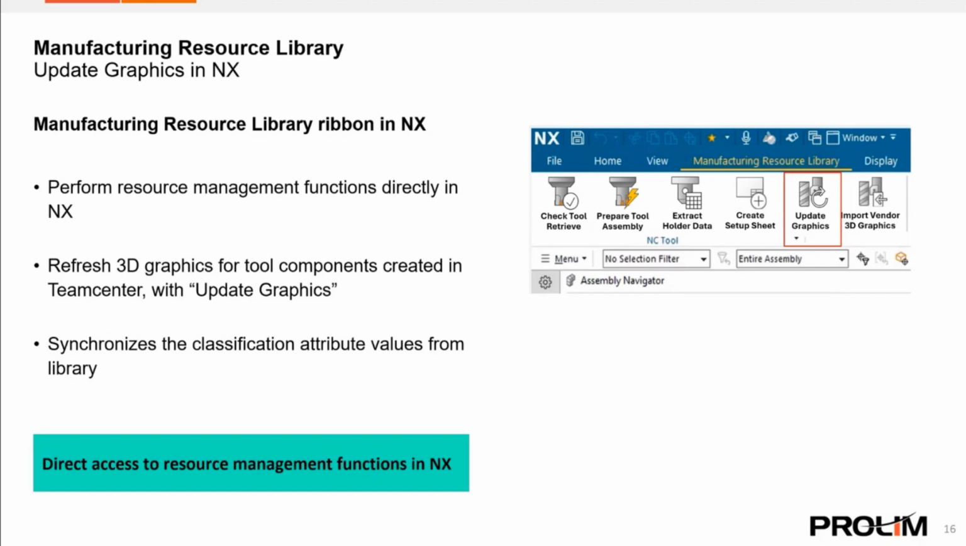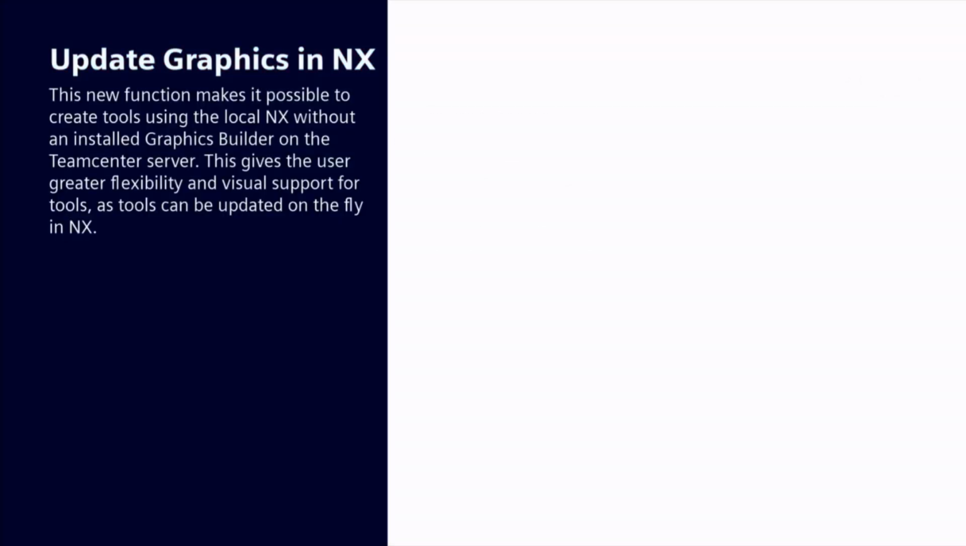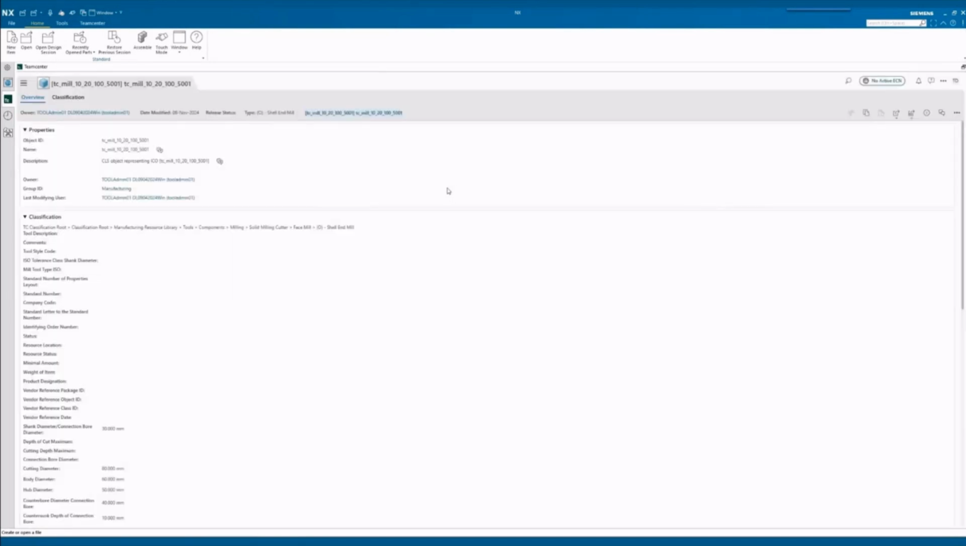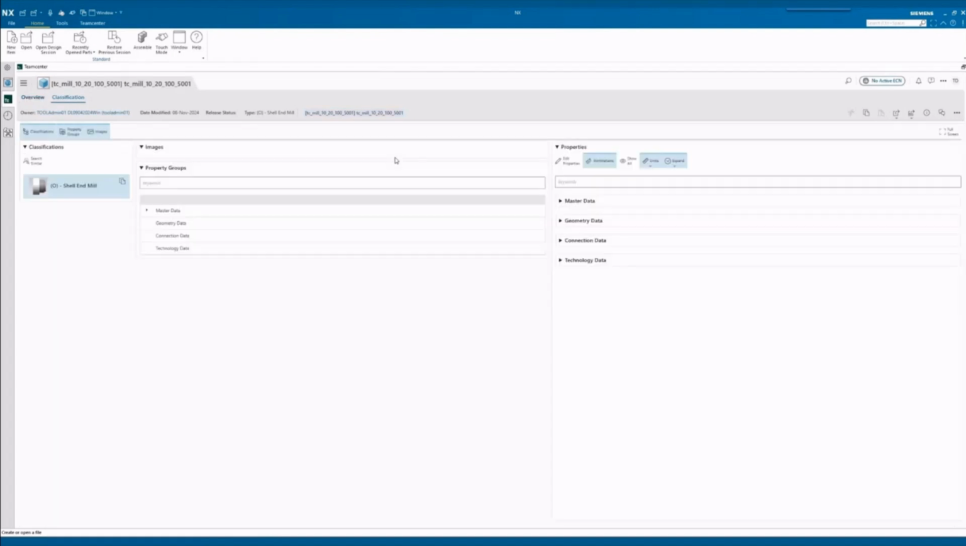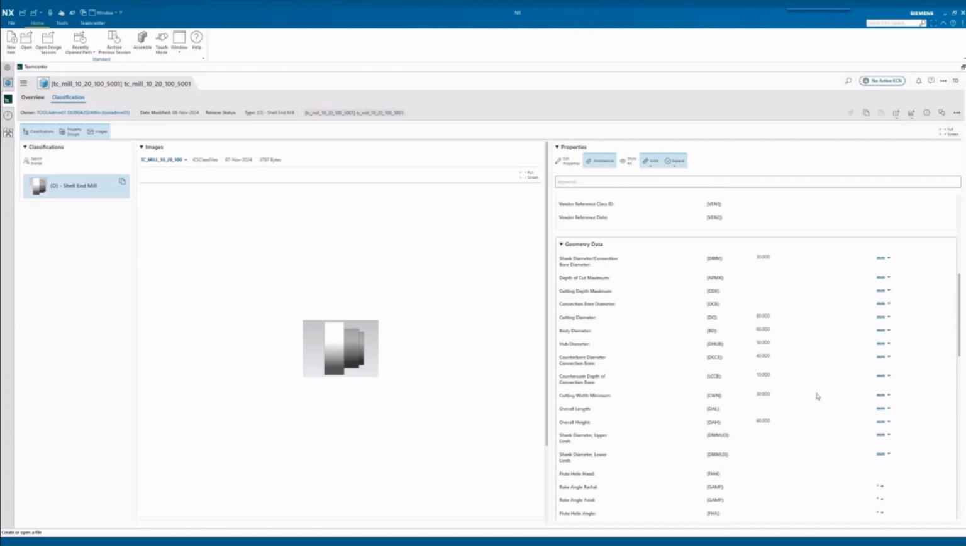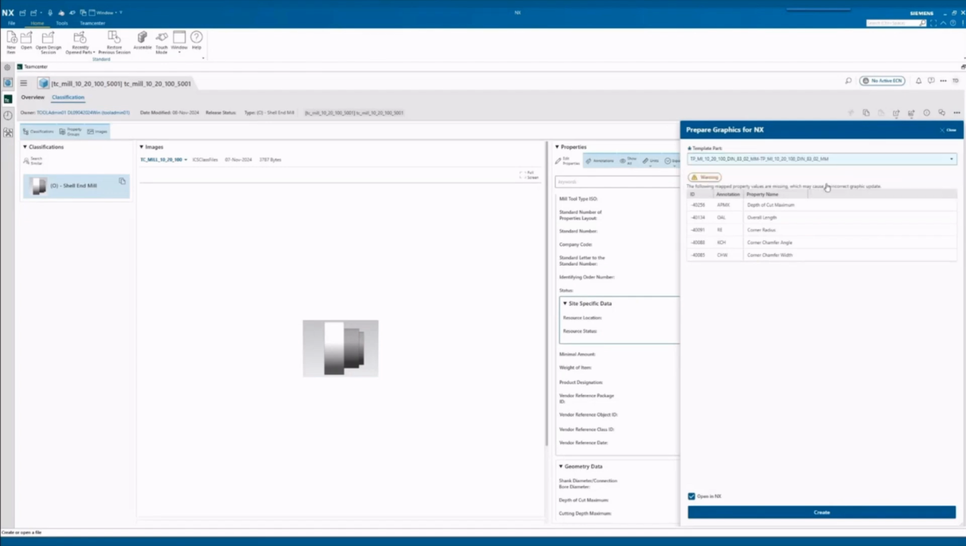I do not have Teamcenter installed on my machine, so I can show you a video real quick of this enhancement from Teamcenter. We are now able to create graphics in NX and don't need a graphics builder anymore. In this case, I will open this sample ICO and go to the classifications tab. We can see it has several properties which we need for creating graphics. What I do now is just go to Manage and prepare graphics for NX. I will choose the right template, say Open in NX for this case because I'm embedded, and say Create.